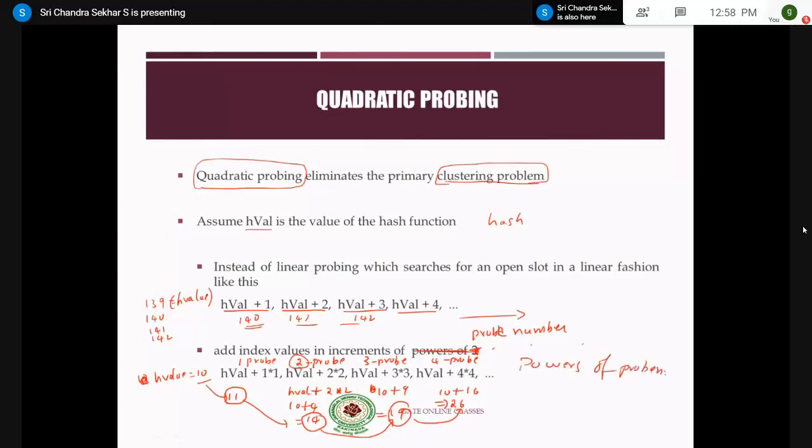Quadratic manner means it will be in the powers of probe number. Very important concept. In some textbooks it will be given as powers of 2 also. That means for the first probe it will be 2 power 1, for the second probe 2 square, for the third probe 2 cube, 2 power 4, like that. This is also correct, it's not an issue. Here in this example I have taken multiples of the probe number.